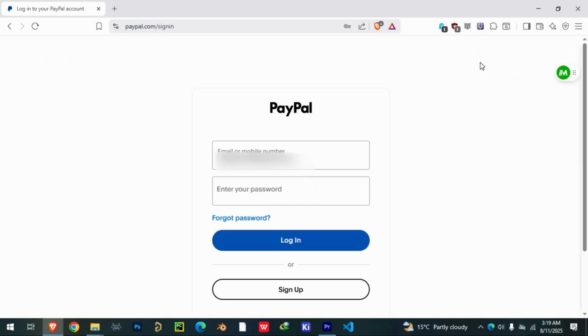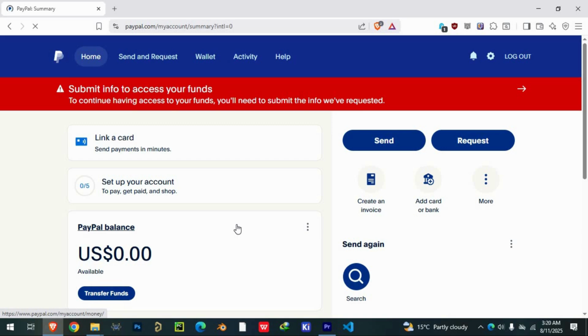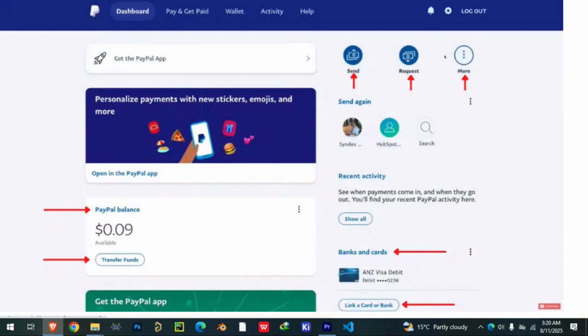On the login screen, enter the correct email address linked to your PayPal account and your password. Double check both fields to avoid any login issues, then click login. Once inside your account, head to the Pay and Get Paid section on your dashboard. This is where you manage payment methods. Click Banks and Cards to review or add your bank account.